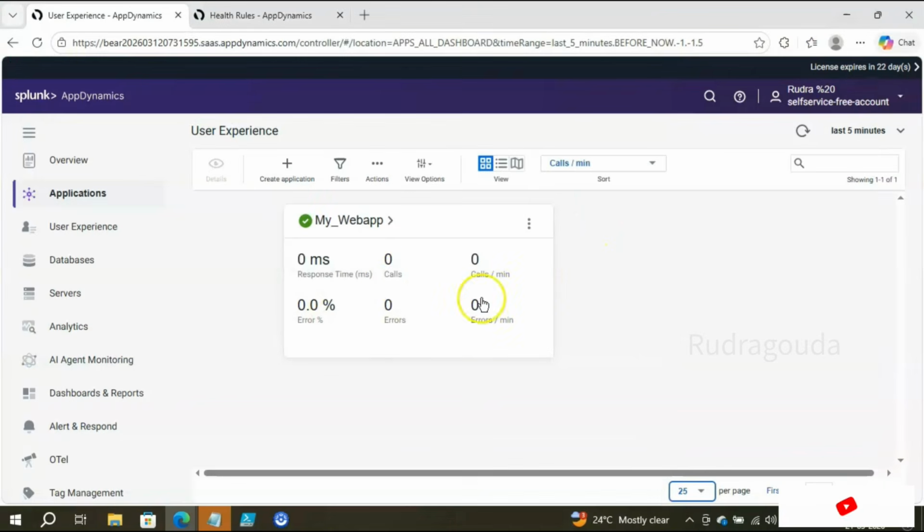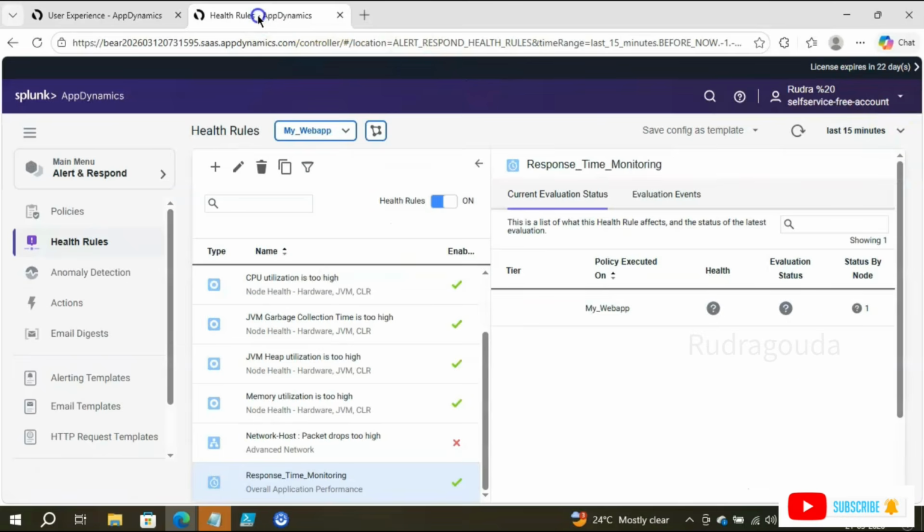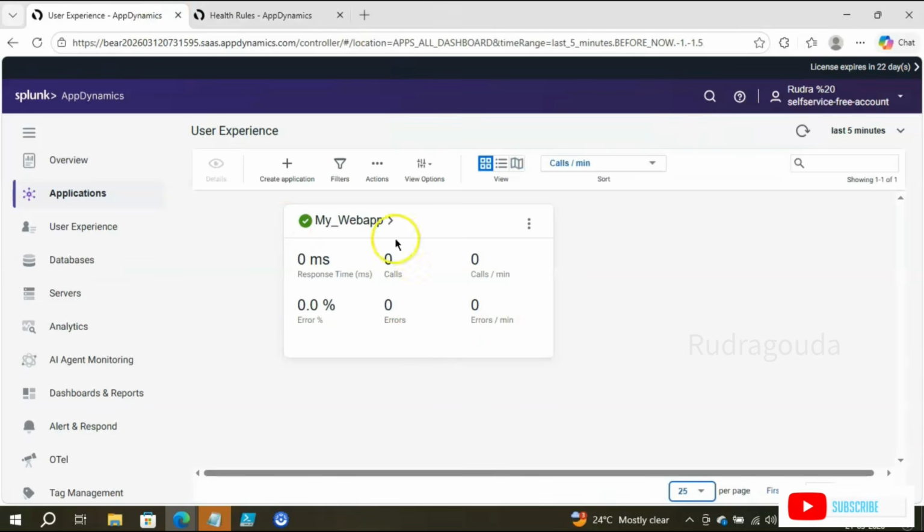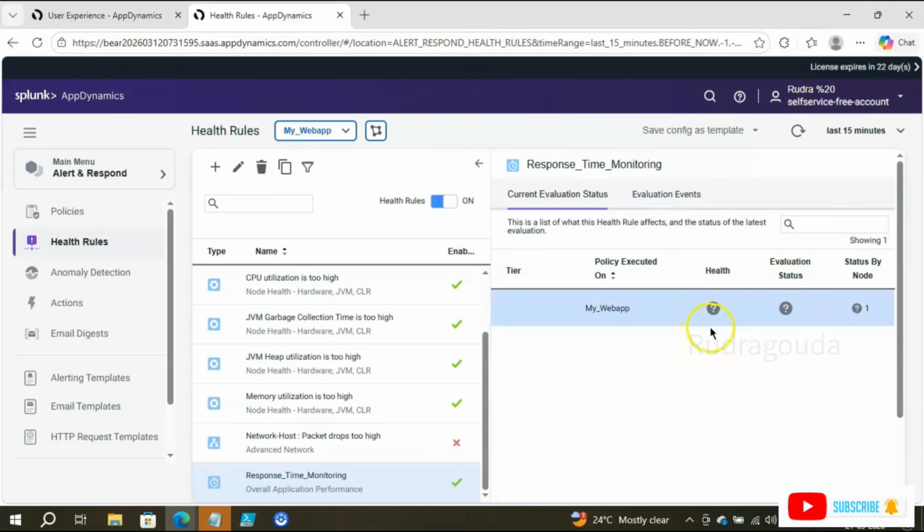Since there is no data, it is zero everywhere in the last 5 minutes. So how will it evaluate? That's why it is not showing anything over here. But once you start getting data on this particular screen, it will change the status here as well, and then here also it will come into the green state.